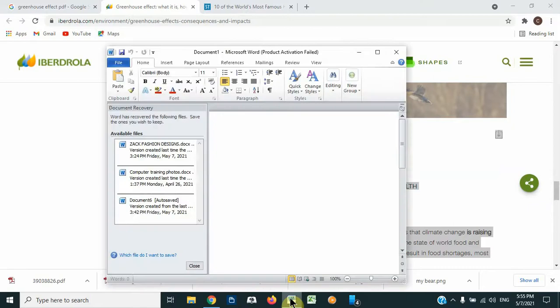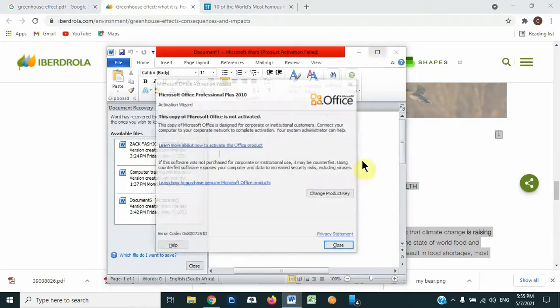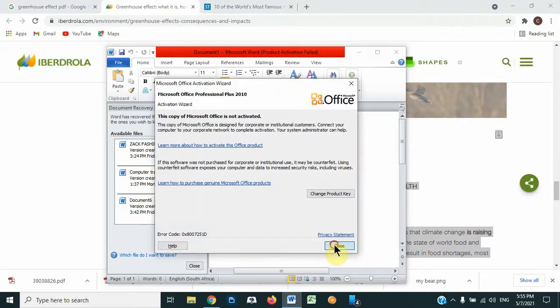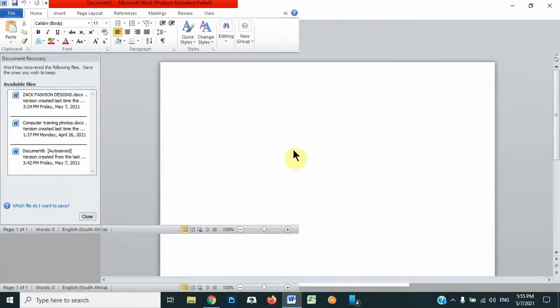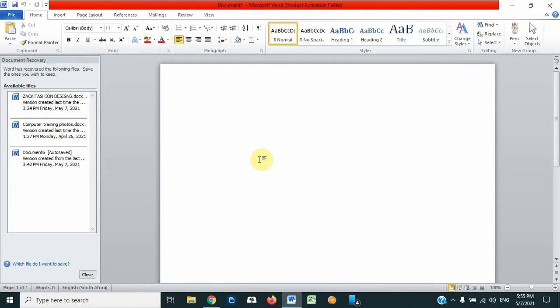Okay, it's still opening. Then let's make it large. This one is for maximize. You should know this by now. We spoke about it. This one is not important. I have to activate this office. Don't worry about this red thing.